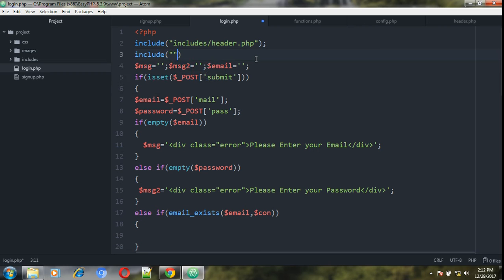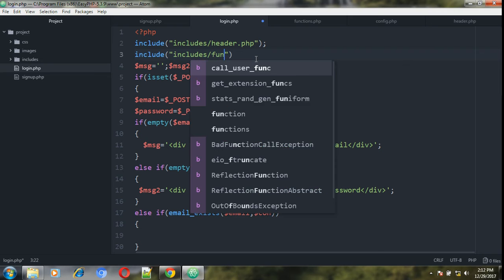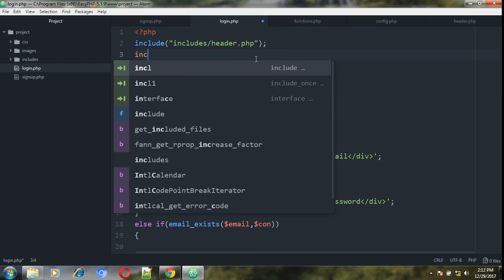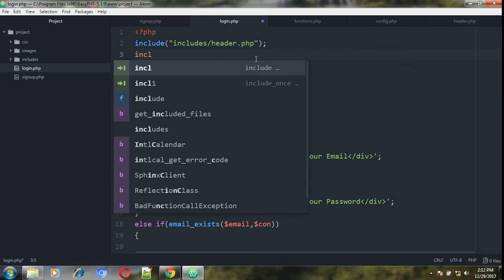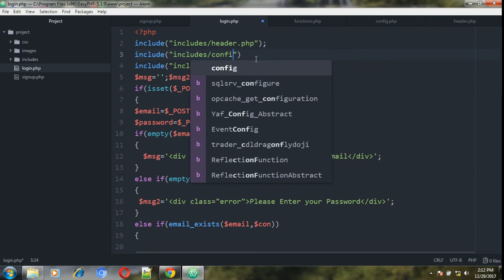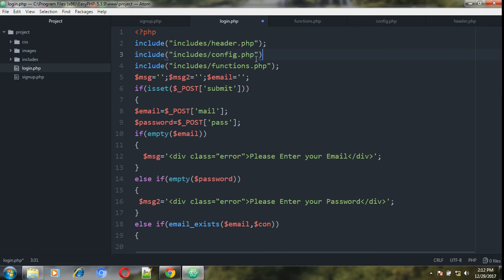Include functions.php. Before that we will include configs.php.